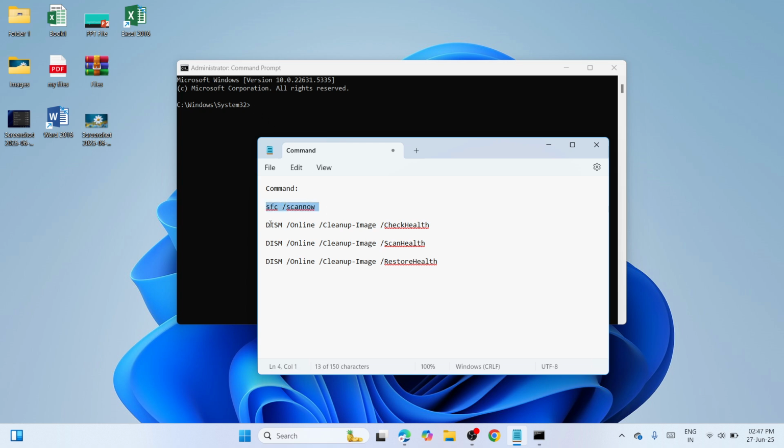First is the SFC scan. This will do system scanning. Proceed to the second once you are done with the first, which is scanning the health. And then the last one is restoring the health of your PC. Once you are done with this, restart your computer as well, and then your problem will be fixed.